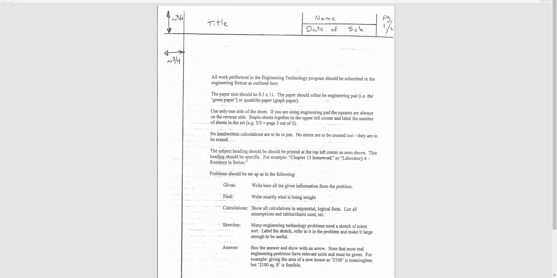Sketches, if you need to put sketches, sketch. And I want to see your answer boxed or underlined or something like that. And make sure your answer has units too. If 2100 is your answer, that's really kind of meaningless. But if it's 2100 square feet, that's good. Okay, I just wanted to get that out of the way.